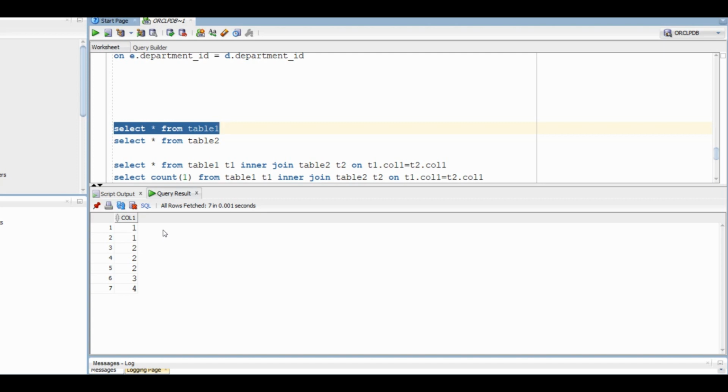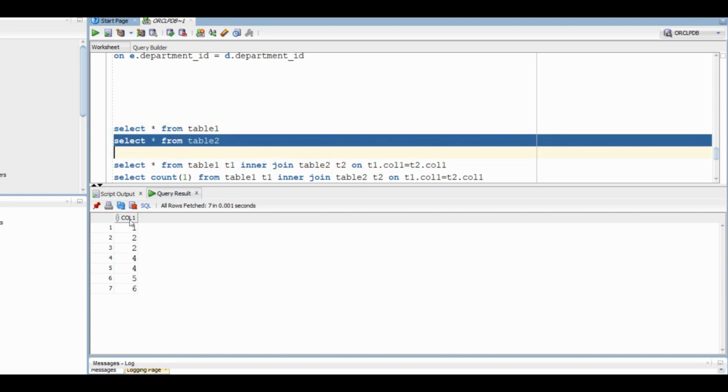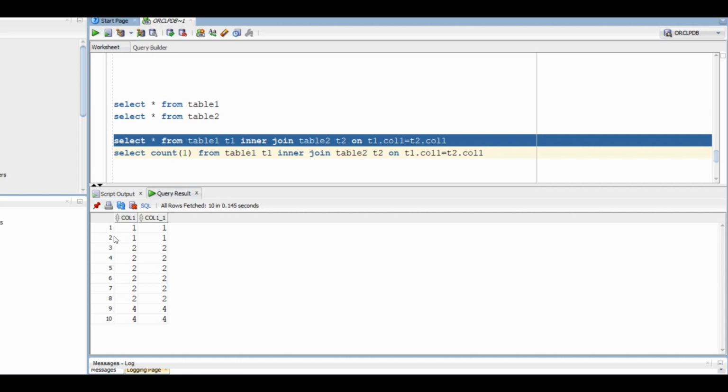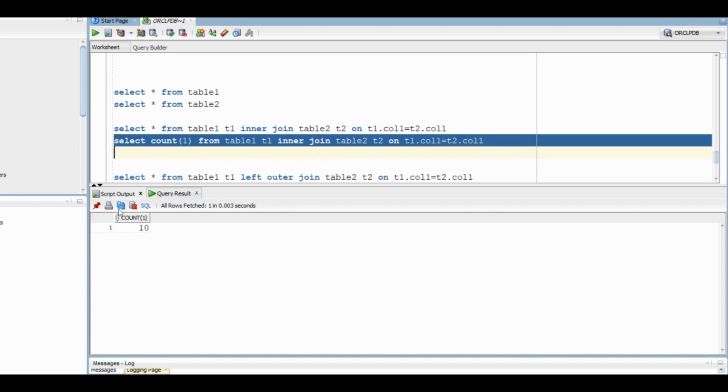2 occurs thrice in table 1 and twice in table 2. So we will have 6 entries in the output for 2. And 4 occurs once in table 1 and twice in table 2. So we will have 2 entries for 4 in the output. And the total count should be 10, which is the case. This scenario is very common in interviews.